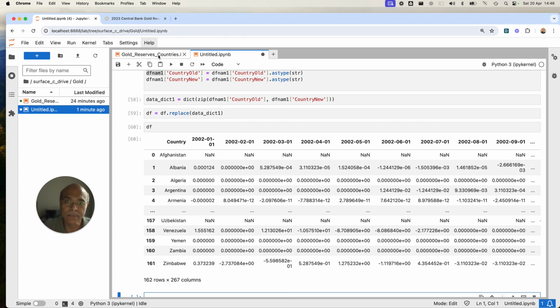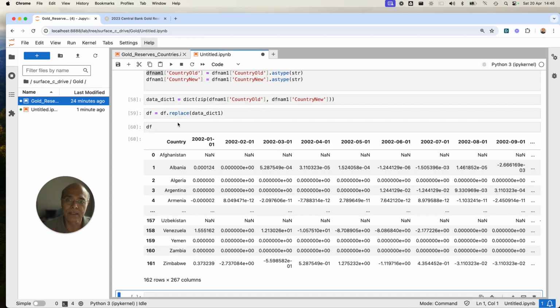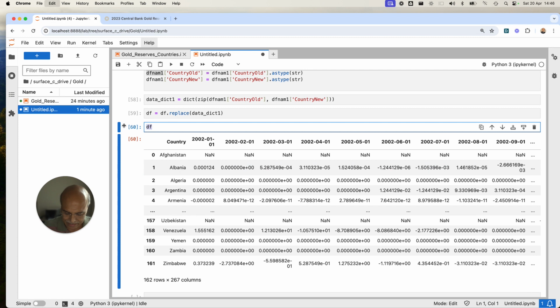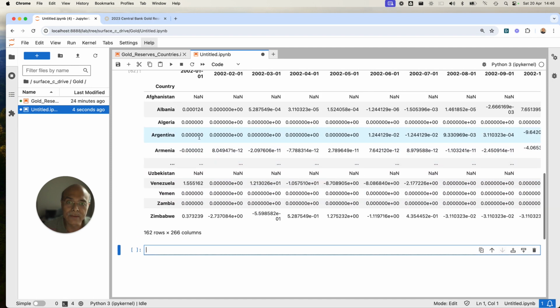The next step is to convert this data frame and set country as an index. And why I'm setting country as an index is because I want to convert everything into float. Otherwise it becomes a little difficult. We see these are all exponential numbers, so it doesn't look very nice. So I will set the country as index, and once having done that, I have got the data frame which is like this.